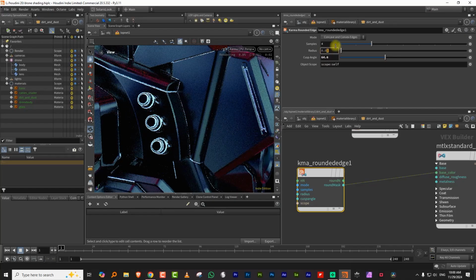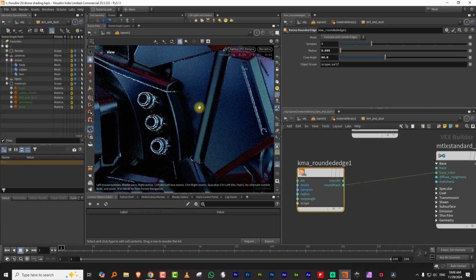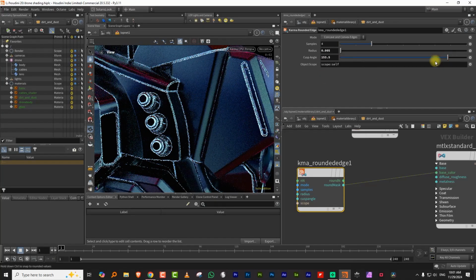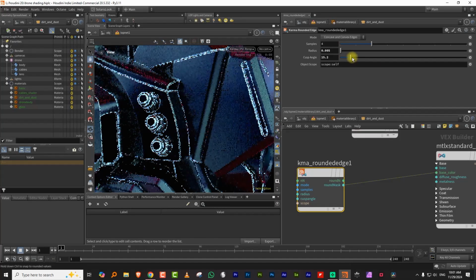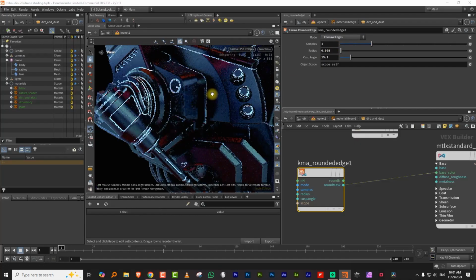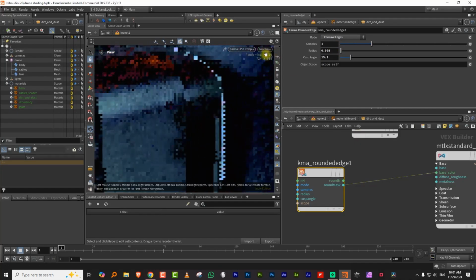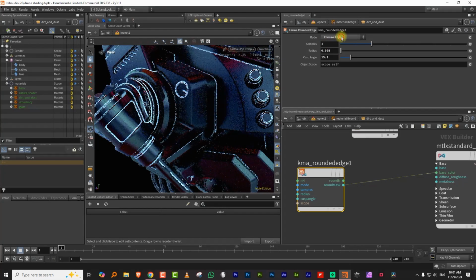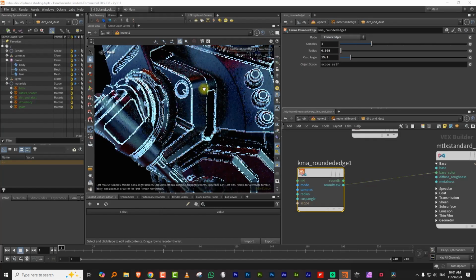You can also define the radius of this. If you want it really thin, you can do that. The lower it is, the more edges it will pick up; the higher it is, the fewer edges it will pick up. By default it does concave and convex, so you can just do concave edges, which is good for dirt because it shows up in these crevices. Convex is good for edge wear.